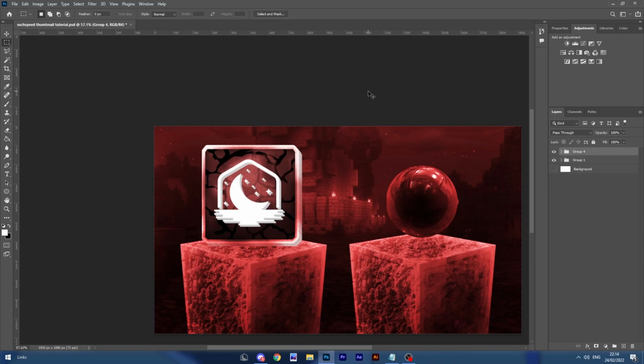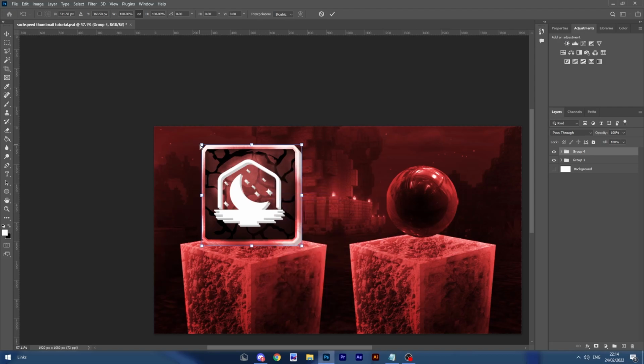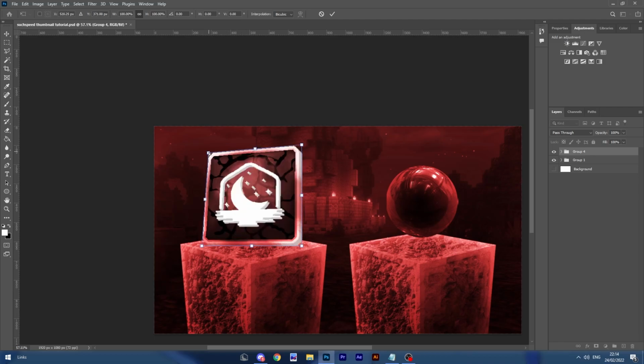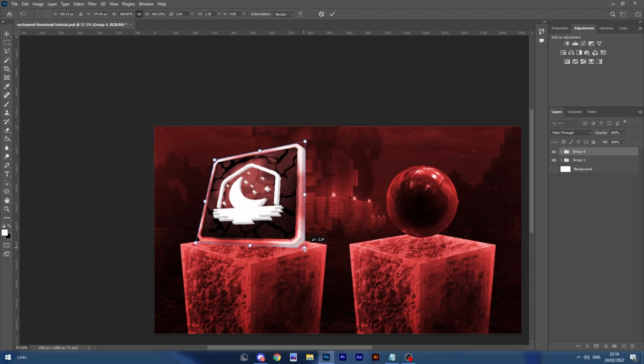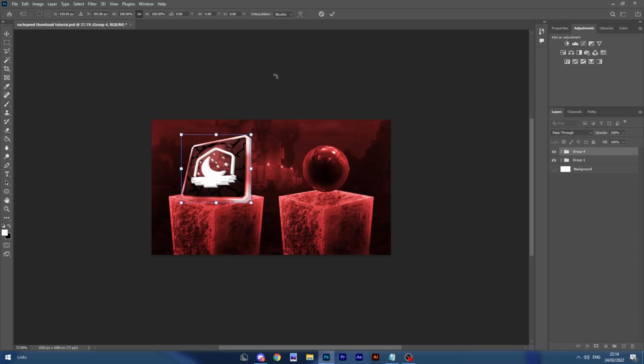So now that we have that, we're gonna do Ctrl T, distort, and then just play with it just as we said, to the top left. So we're gonna make this go inside. You see it's going inside. Make this go inside a bit. Make these two go outside and this go outside. And now we have a nice cool perspective.